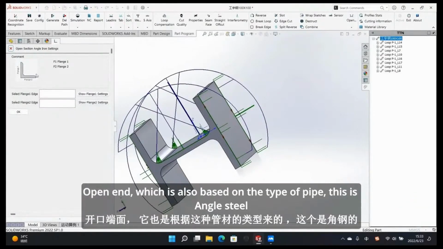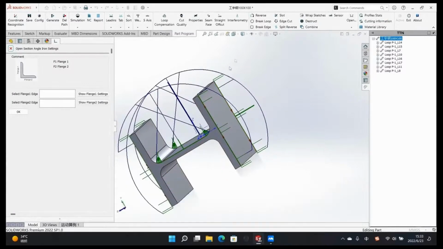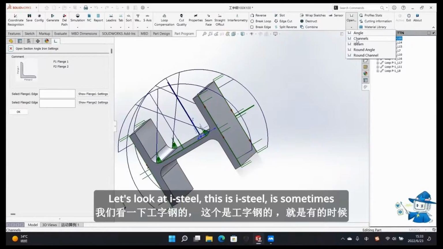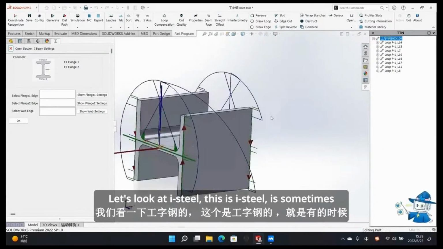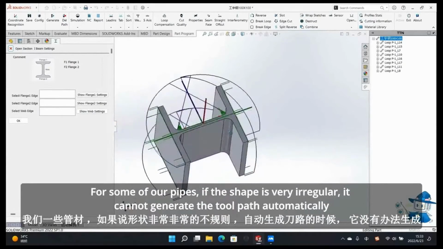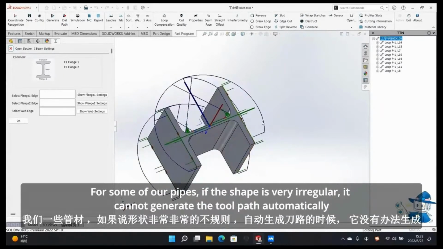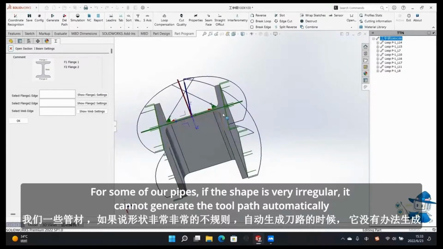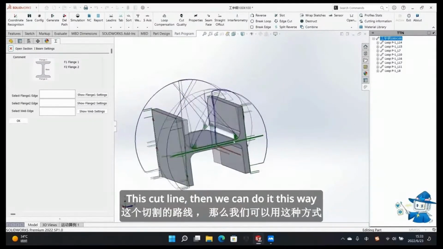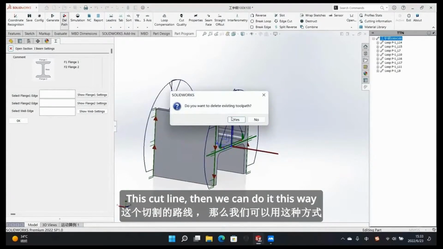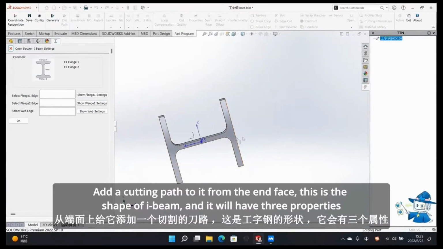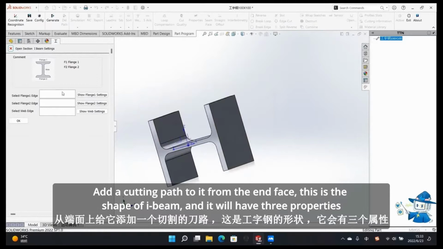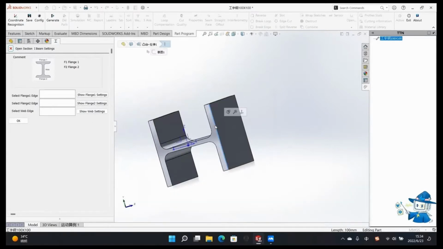Open end, which is also based on the type of pipe. This is angle steel. Let's look at I-steel. For some of our pipes, if the shape is very irregular, it cannot generate the two paths automatically. This cut line, then we can do it this way. Add a cutting path to it from the end face. This is the shape of the I-beam, and it will have 3 properties.